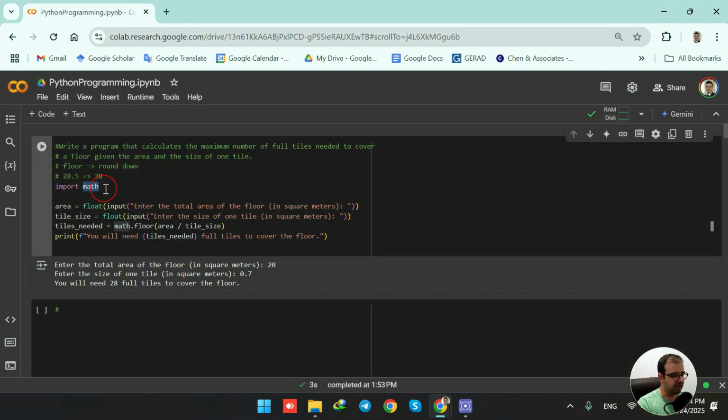Here we are having the math library being imported. We are showing this message to the user, enter the total area of the floor in square meter. And we are storing it in the area variable. Then we are saying enter the size of one tile in a square meter. And we are going to store it in the tile_size variable.